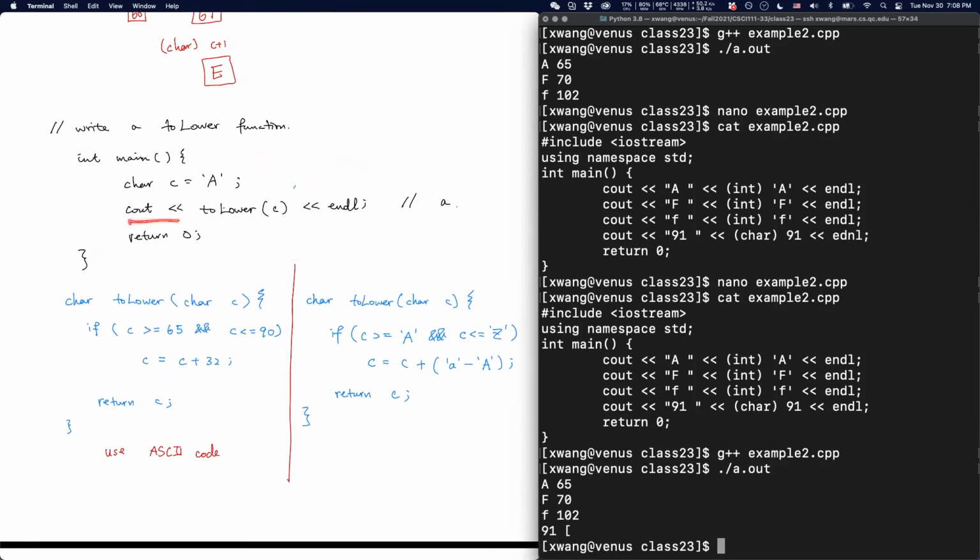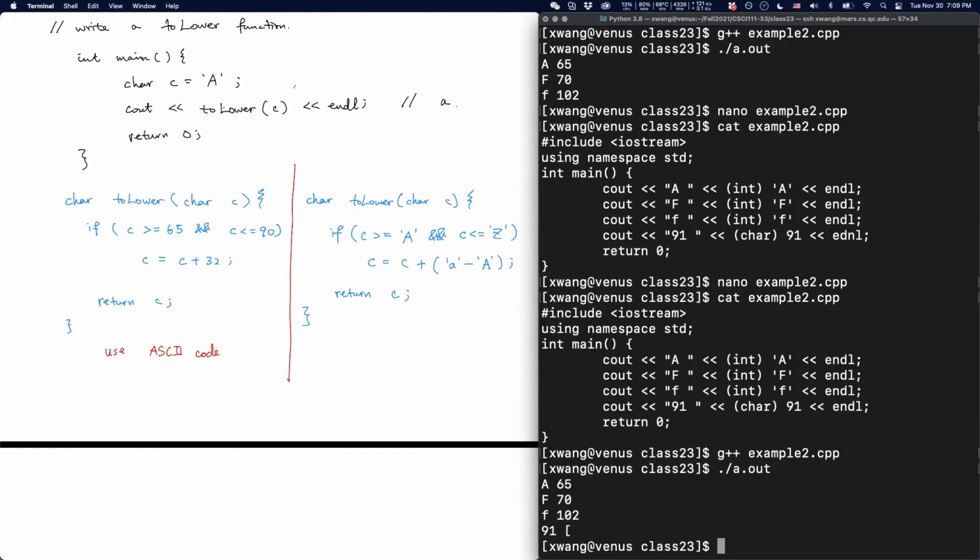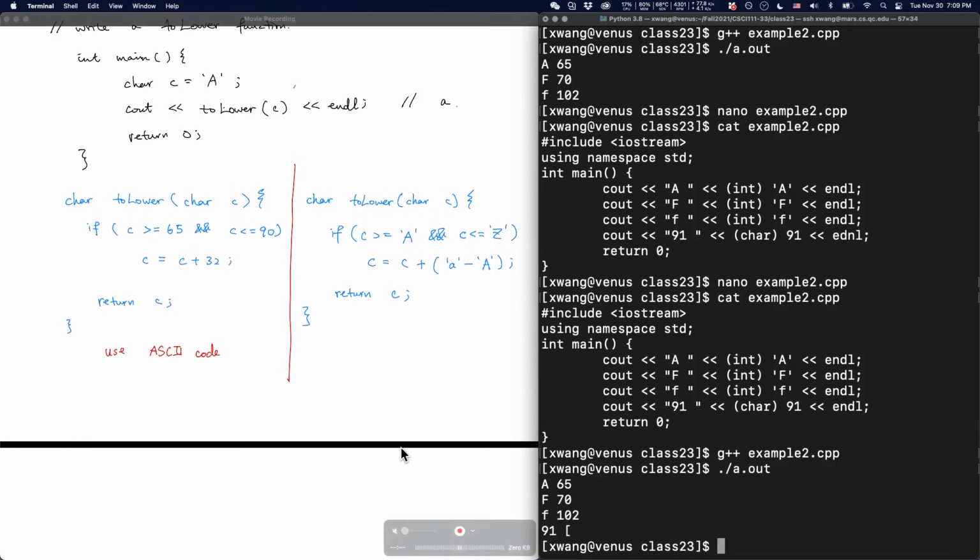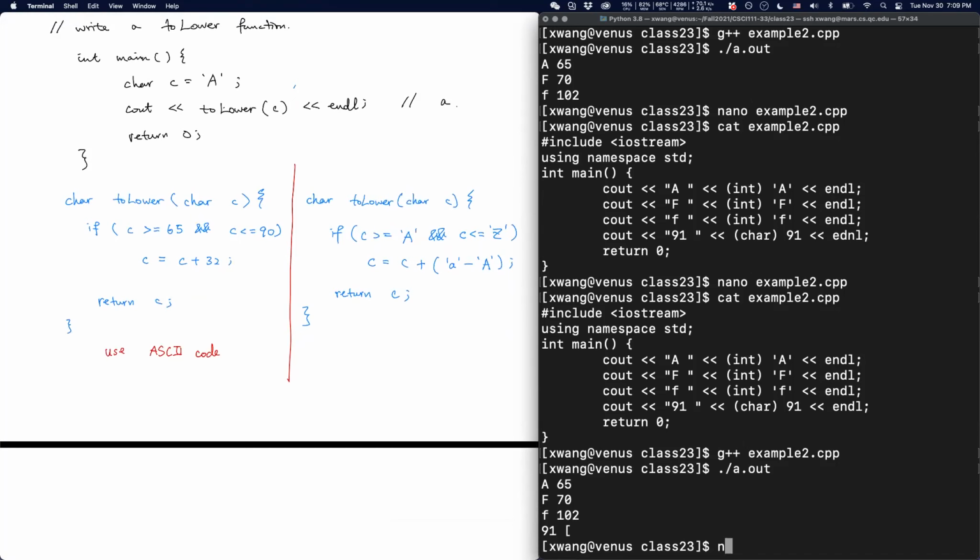It's just how we want this function to be. We want to print out the lowercase letter of the character. So it depends on the question. If I don't want to print that out, I want this function to actually change the character C, then I will pass it in by reference. Okay, and let's put this into the terminal.